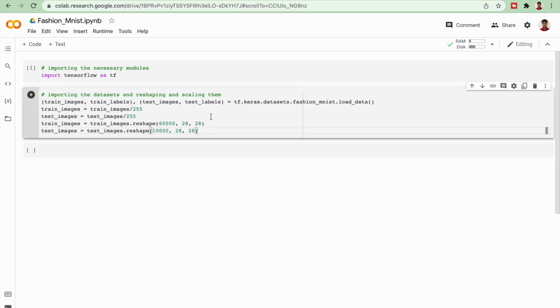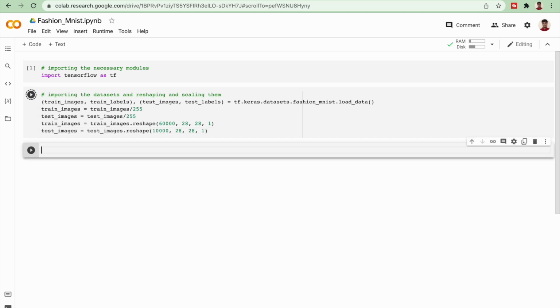Before moving on, there is one more thing to add here. Since we will be using grayscale images, we need to add one that will decide the number of color layers. If we use 3 here, that means we will be using RGB, but since we are using grayscale images, we need to write 1 here. So that's okay. We have done almost everything.